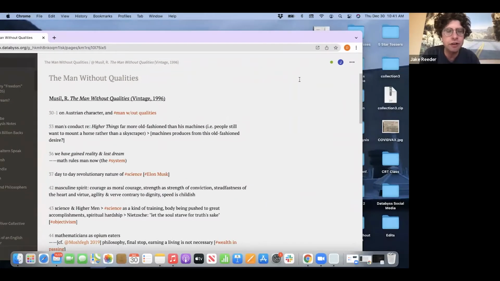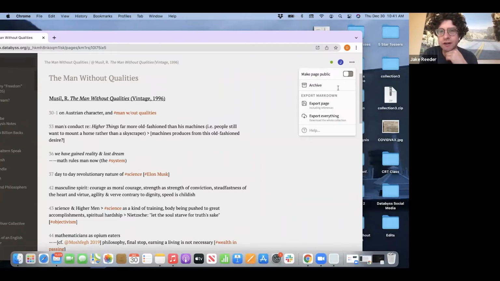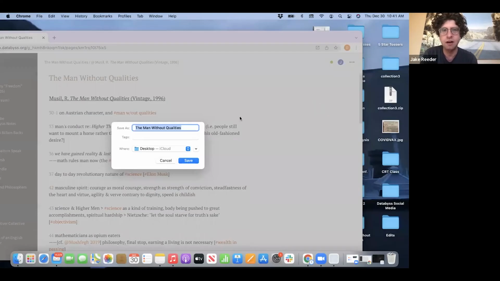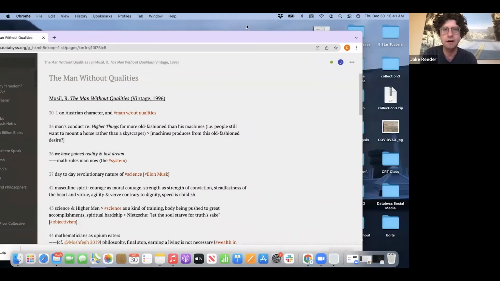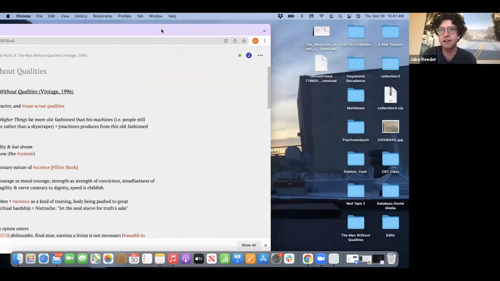Where you're looking in terms of the export is these three dots here on the right. As you can see, there are two choices: you can export the page, or you can export everything. The first thing I want to show you is what happens if you export the page. So I will click right there. I'm going to save that to the desktop, and it downloaded already. You'll see it right here.